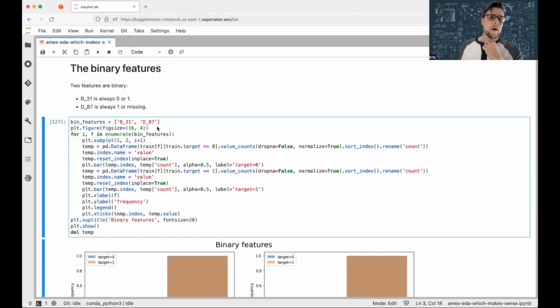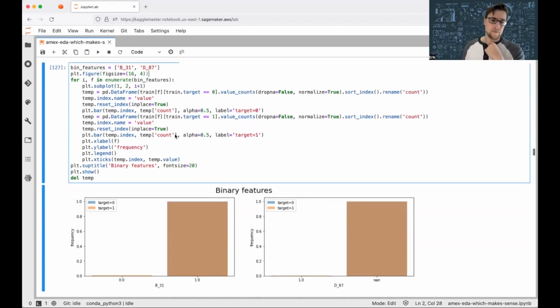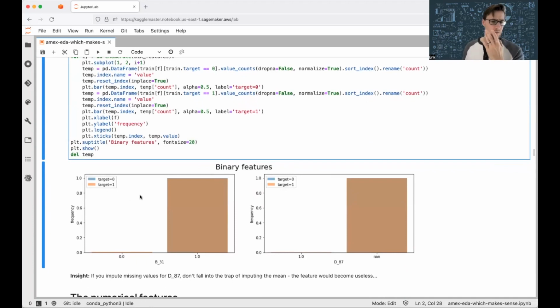The dataset also has 2 binary features, B31 and D87. And similarly to analyzing the categoricals, we can look at the distribution of the categories of each of those features with the target 0 and target 1 customers. And we'll find that the binary features seem to be very, very unbalanced. For example, B31 seems to be mostly favoring target 1 customers, with most of the target 1 customers in category 1. D87, on the other hand, seems to be mostly NaN, and very few values are actually 1.0. So very similar to the categorical feature we saw earlier, that is a very good candidate which we might want to drop from the dataset.